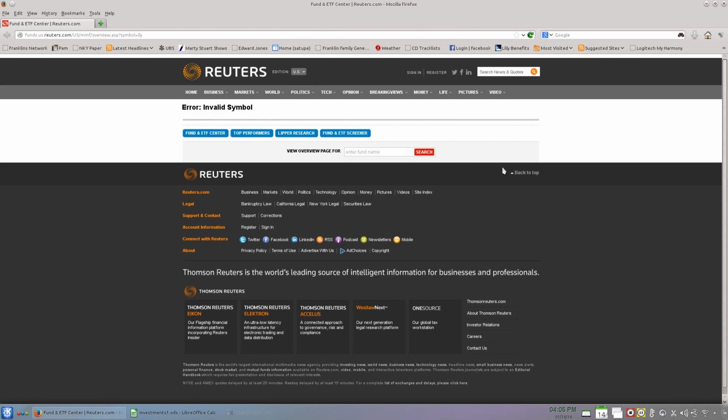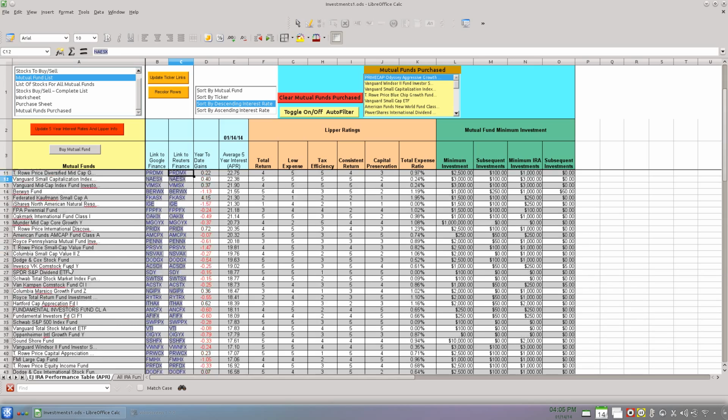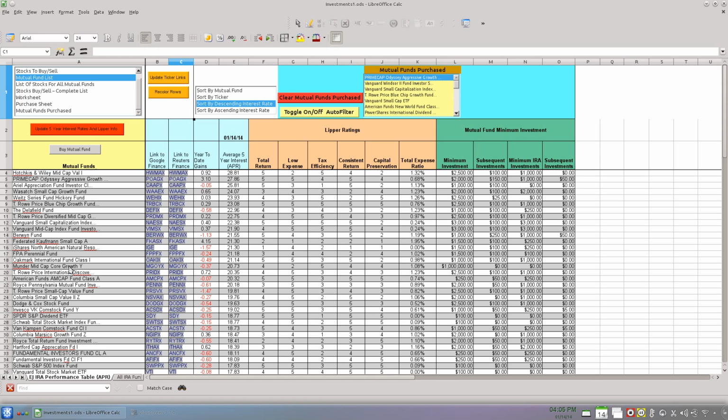There is no Lily for this, so you have to type in a legitimate mutual fund. But anyway, that's what that button does. It automatically adds the links so you can do your research. So let's clear that out. And that's how that works. And clear all this out. That was a minute of video that wasn't necessary, but anyway, it shows you what that button does.